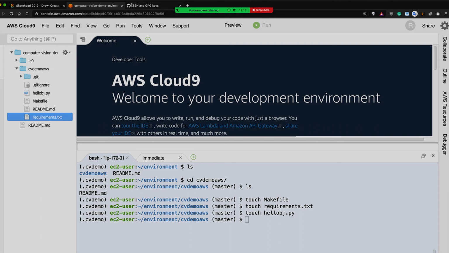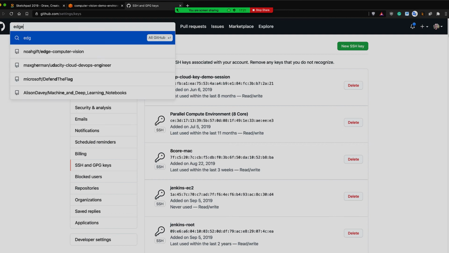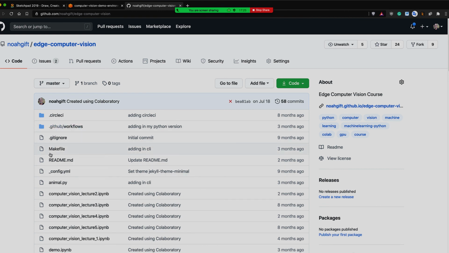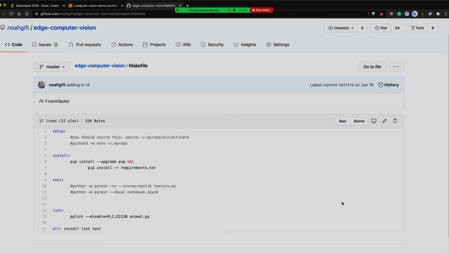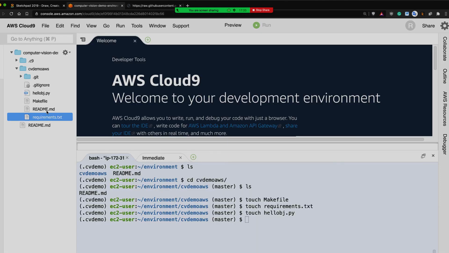Since I already have a bunch of these things created previously, I'll go to the edge-based computer vision project and just grab some ideas here. So I can grab this. I can grab some of the stuff I did before, just throw this in there. So go here and do that. So go to this Makefile.